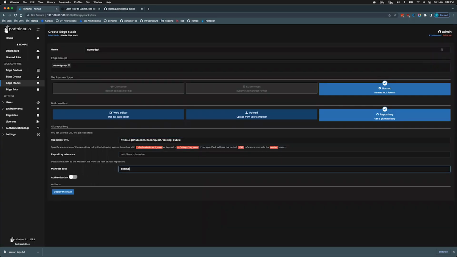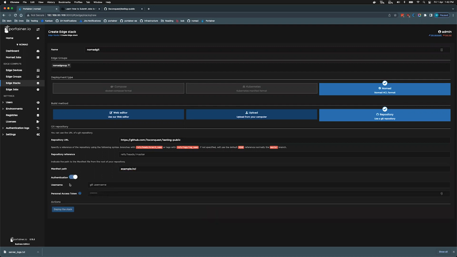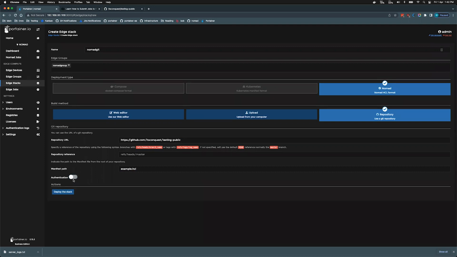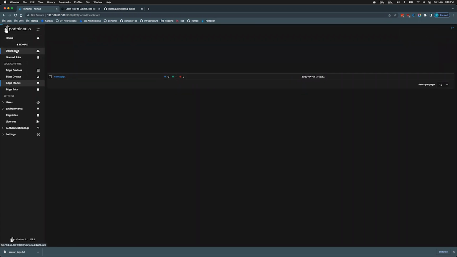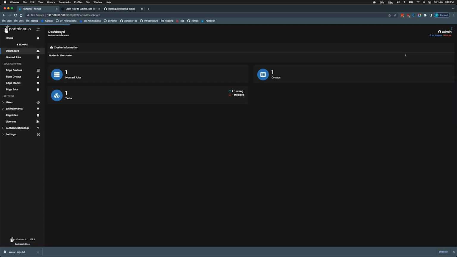Paste that in. And then I've made this a public repository, so there's no authentication. But if it was a private repository, we could just enter our Git credentials here with our personal access token and it would pull it from there as well. So turn it back off and let's deploy. Alright, and then I'll refresh and it's successfully deployed. So let's go back into here, let it refresh.